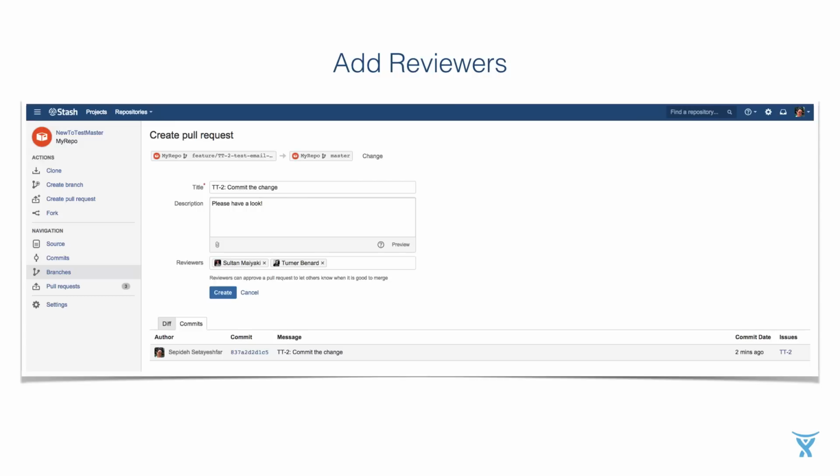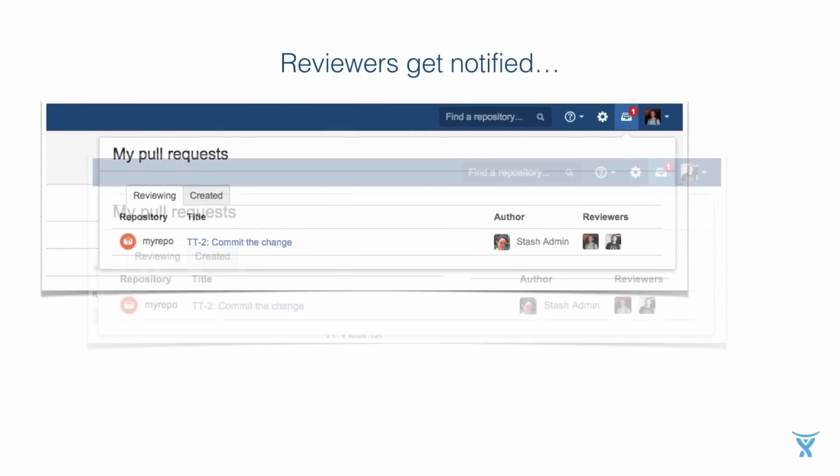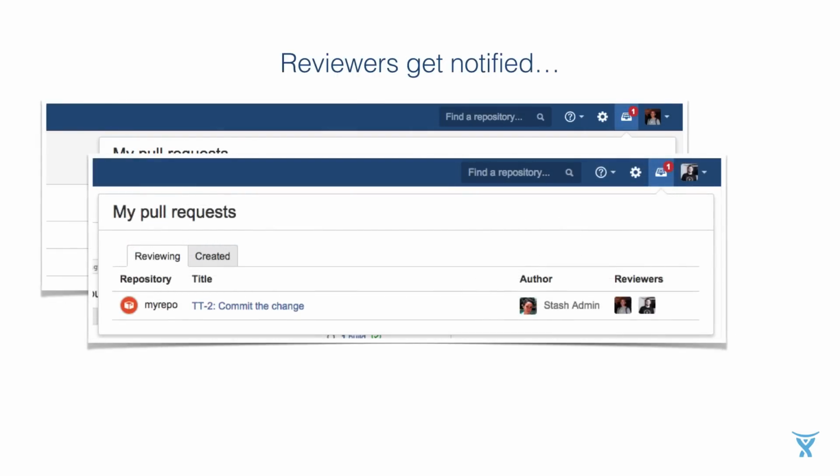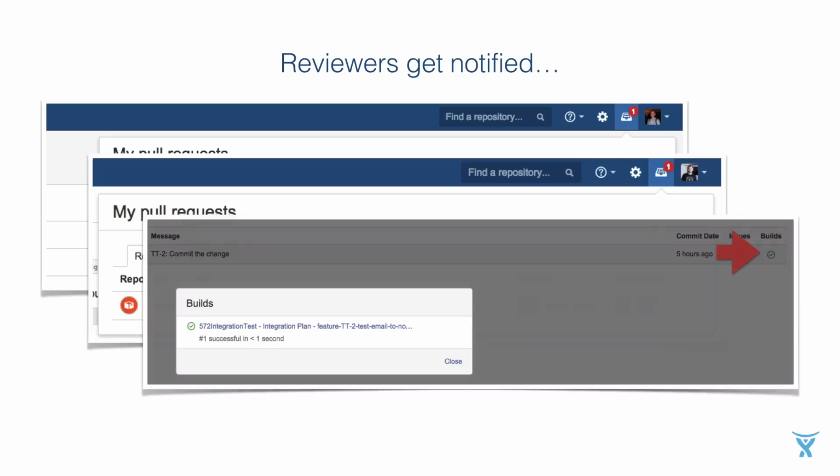When selecting Create, Turner and Sultan receive a notification in Stash and also an email informing them about the pull request in case they are not in Stash at the moment. Once we created the pull request, Bamboo, which is connected to our source repository, which is connected to Stash, went ahead and created a branch build for the changes that happened on the branch.